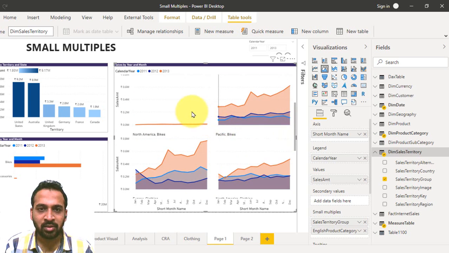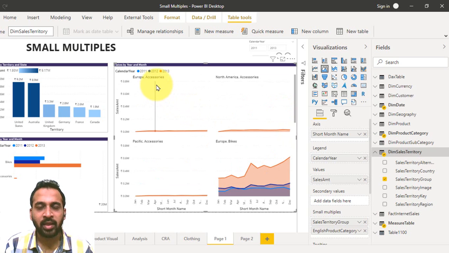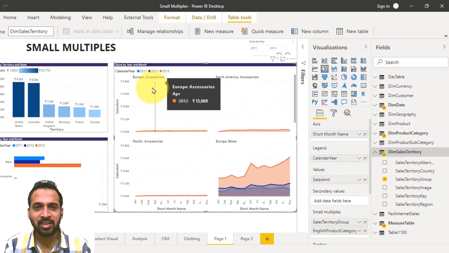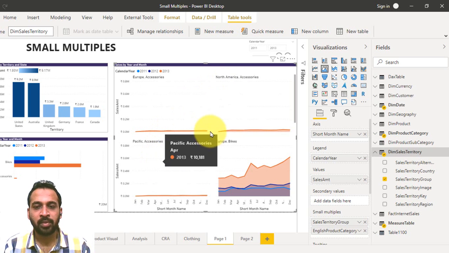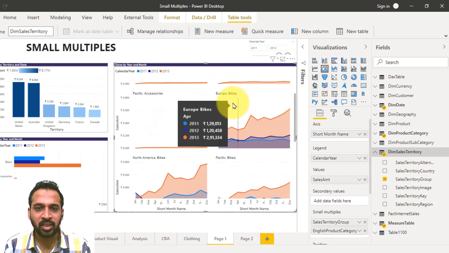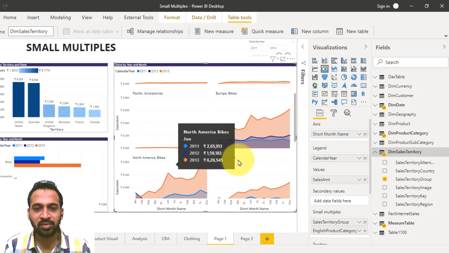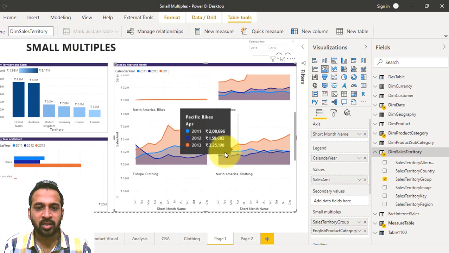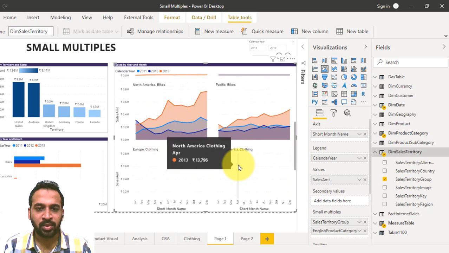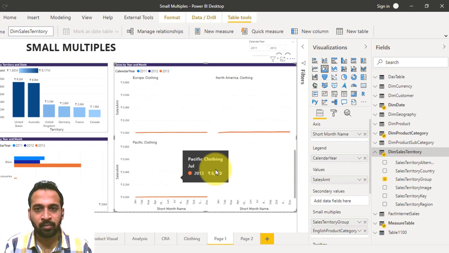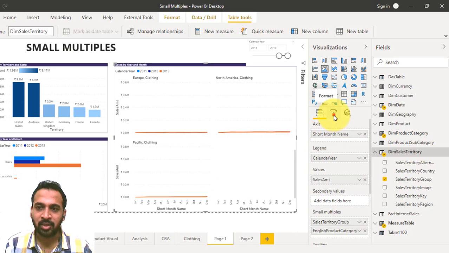As you can see, it has taken the accessories first. In accessories, we have only three territories: Europe, North America, and Pacific. Then it comes to the bikes, where we have Europe, North America, and Pacific as well, and the clothing also has Europe, North America, and Pacific. So three categories, three territories. So it's super, right? Now let's go to the formatting option. What are the things we have?